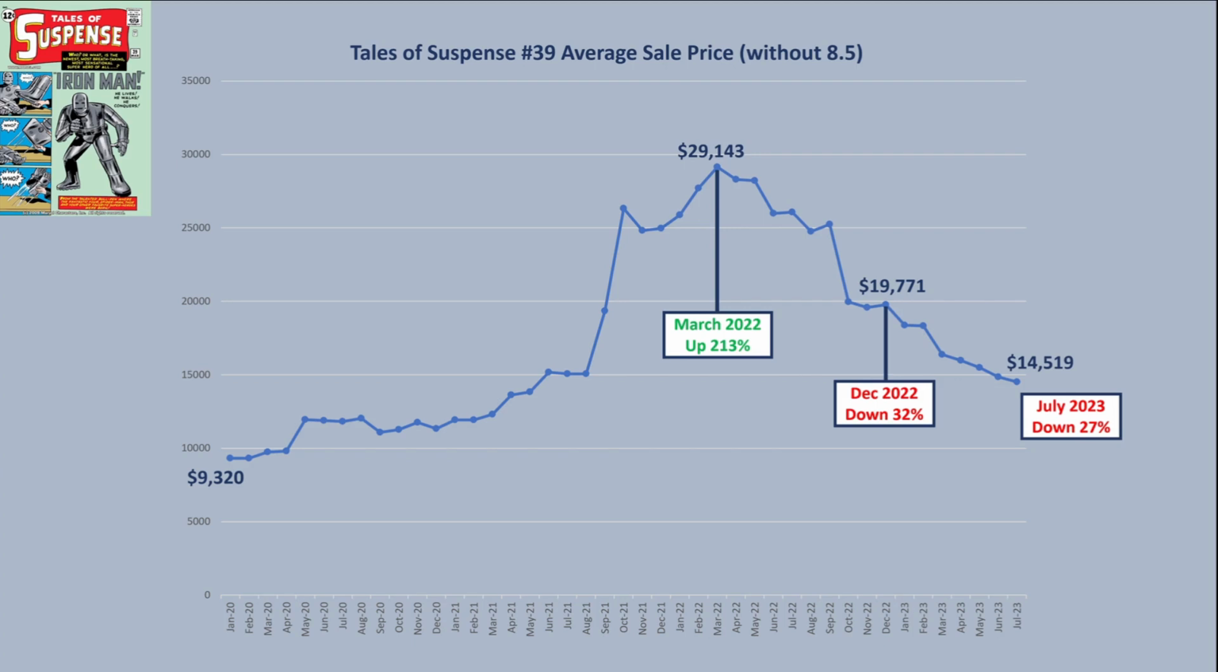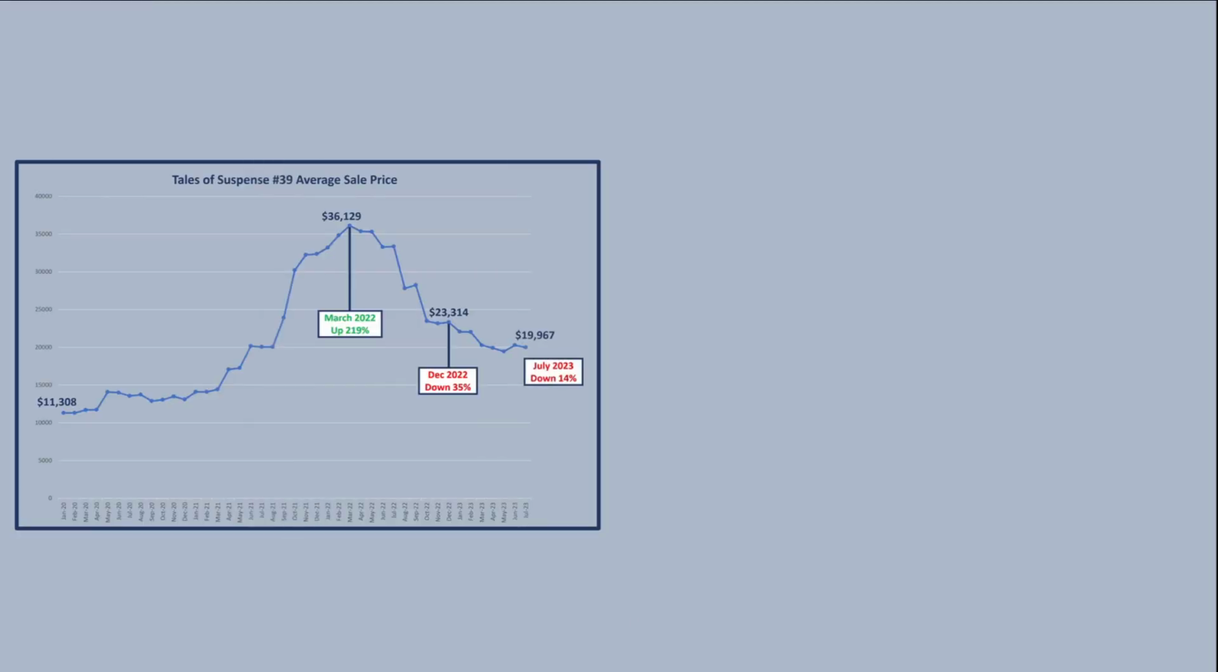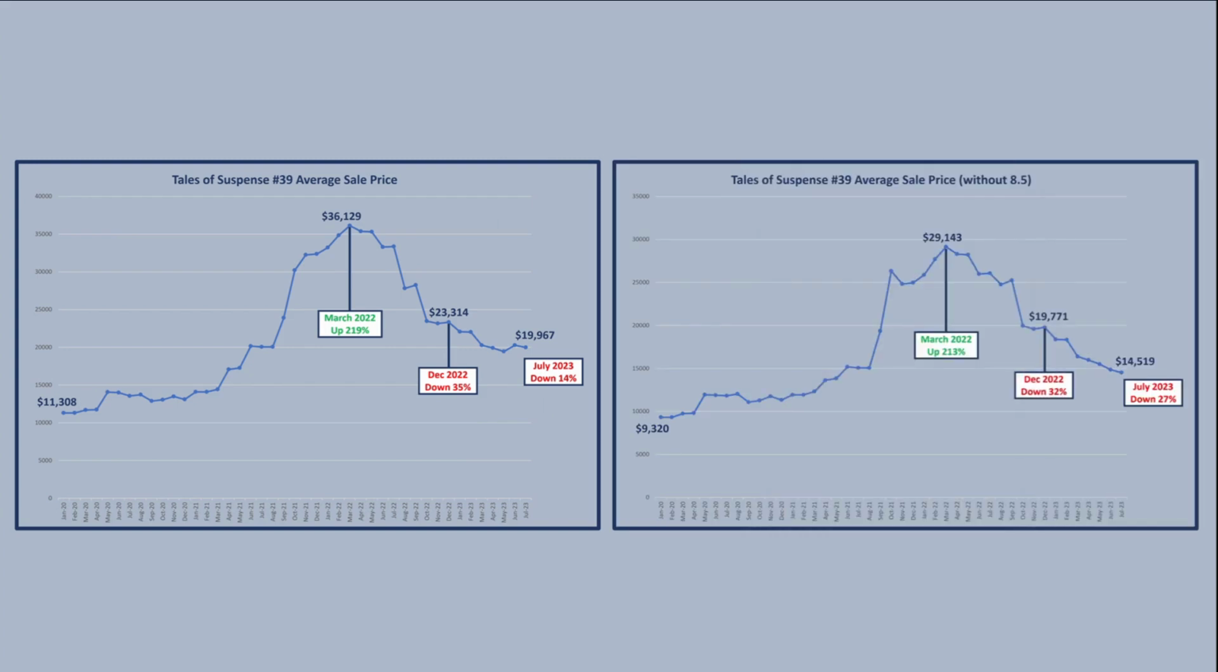And when you look at both of them together, right, here's all the data with the 8.5, here's all the data without the 8.5. Look at the difference, right? The chart on the left, it looks like things are stabilizing. The chart on the right, when you take out the 8.5, it's not stabilizing. The correction might be slowing down, but it's not hit its floor, right?